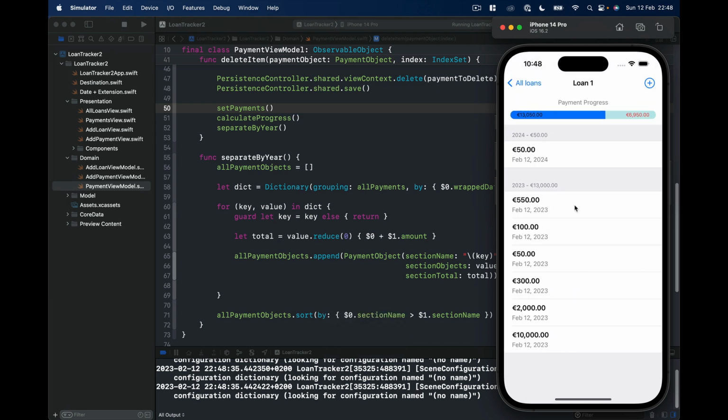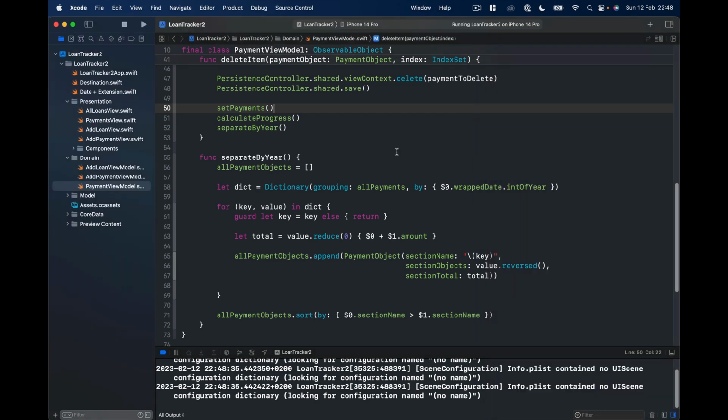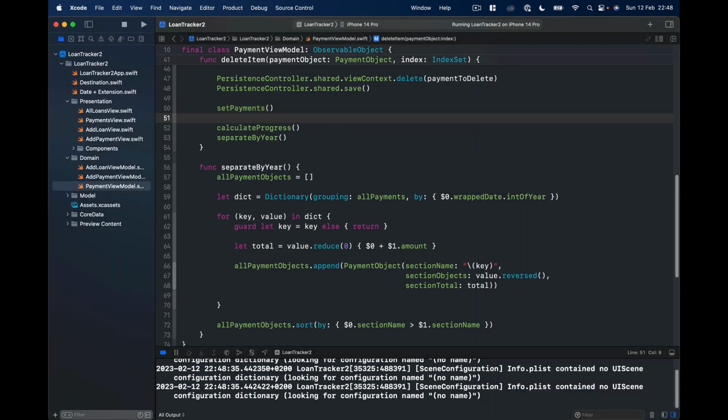Let's go to loan 1. I'm going to delete this 550. So keep an eye on the... Okay, this got updated. But did you see, maybe it was too small amount. Let's delete something big. Look how the bar will jump now. You see how it's really not nice the way it jumps.